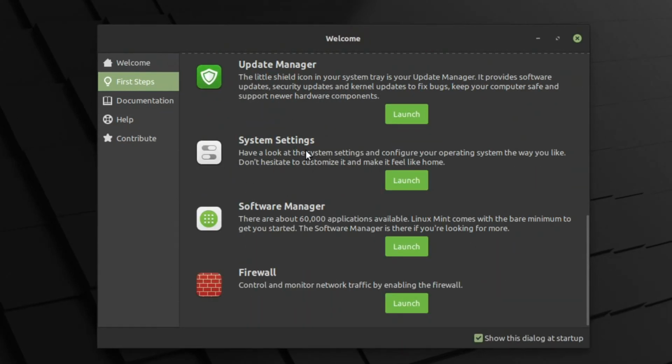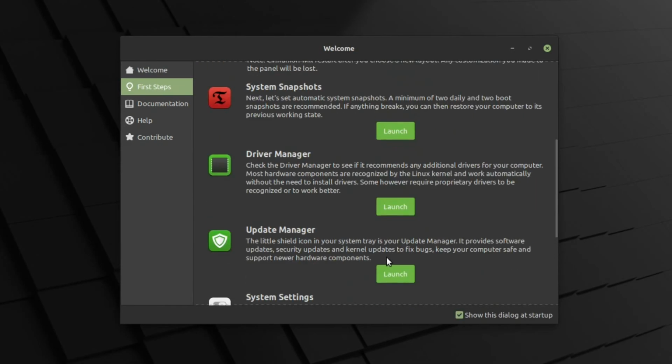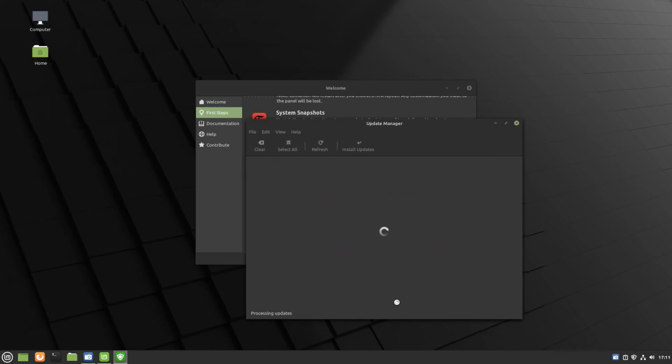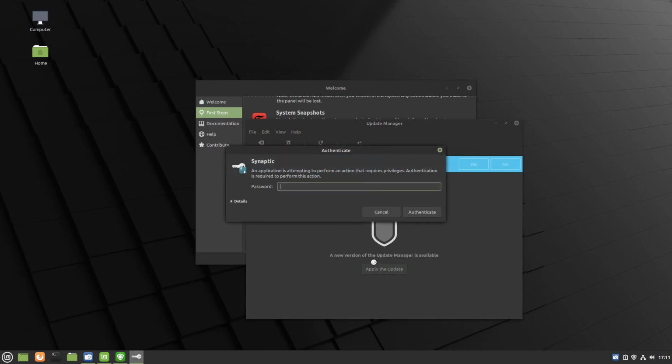So this right here is just configuring the system. This is installing applications, and that's a firewall in case you need it. So we're going to go to the update manager. Let's click OK. It's pretty straightforward. So right out of the gate, there's a new version of the update manager. So we're just going to click apply the update.